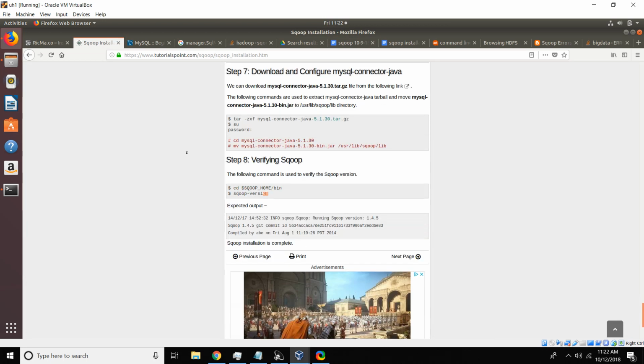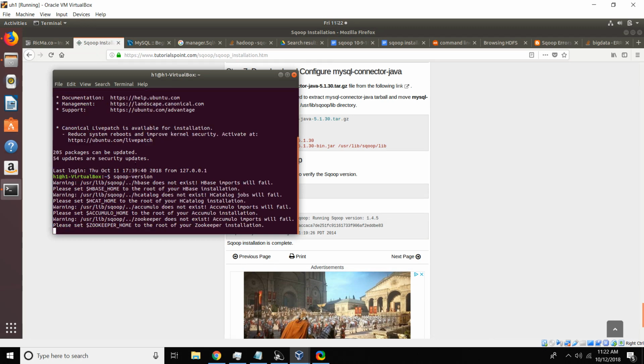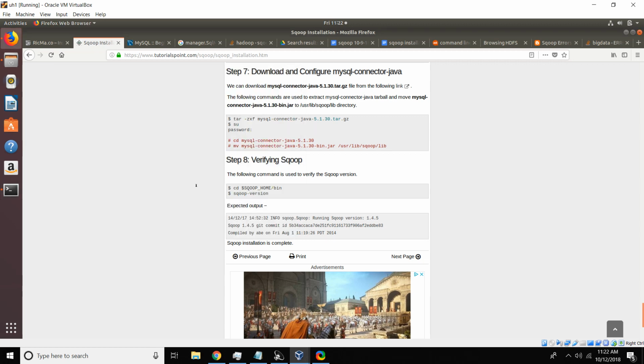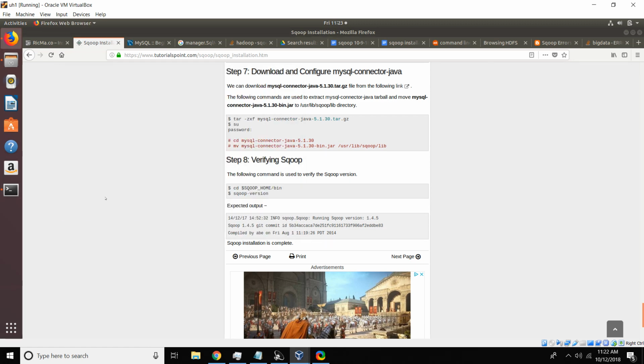And that's it. When I write scoop dash version, I'm able to see the Scoop version. It says that I don't have the setup to run all of this, which I'm not very worried about. It says HBase home, hcat, zookeeper is not defined, but I'm not worried about that. The important thing is I get the commit ID and compiled by, and that's it.